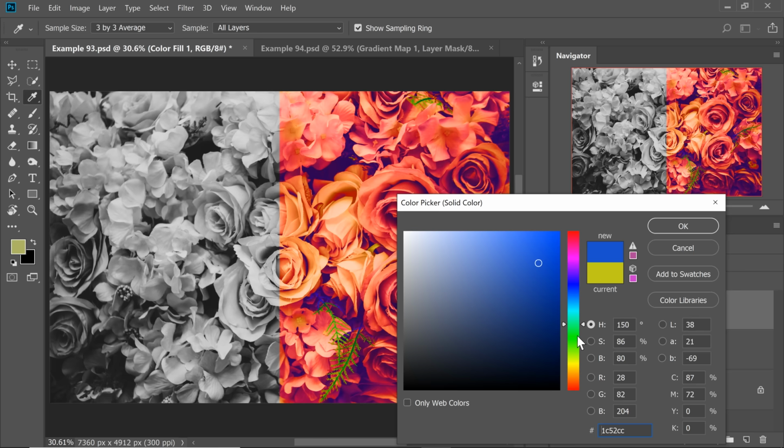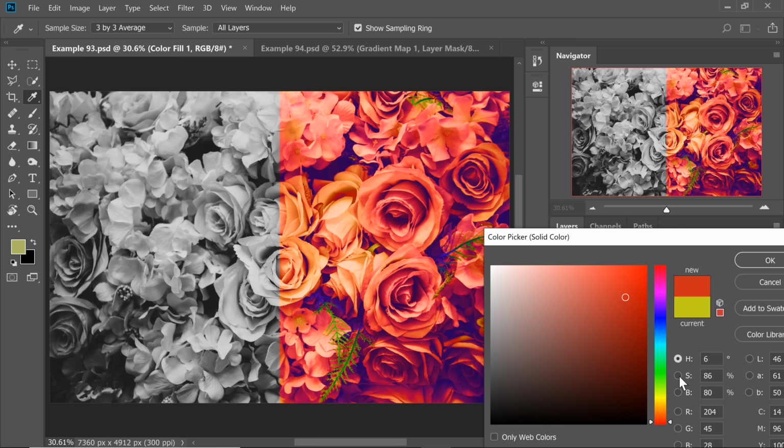However, if you increase the value of S in here, let's choose S. If you increase the value of S, let's increase it. It's going to increase the overall saturation. If you decrease it, it's going to decrease the overall saturation. So it only controls the amount of color, no matter what hue you choose.